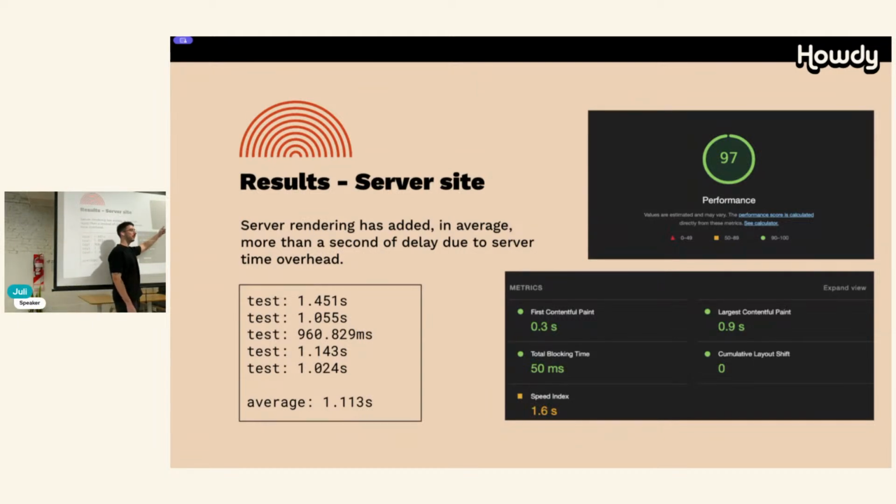We lost 3 points in performance. We didn't lose a lot in First Contentful Paint. That's fine. We lost 0.6 seconds here, and we lost more than a second here. So our speed index is way worse. So the site is quite good still, but it already lost more than a second in speed index.